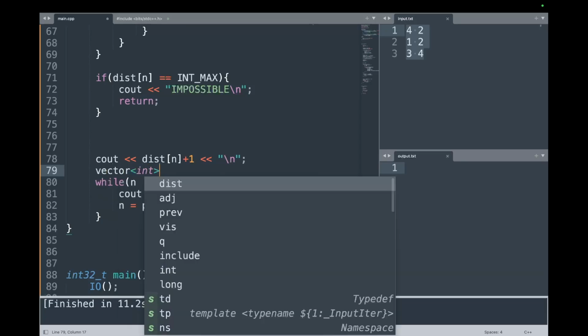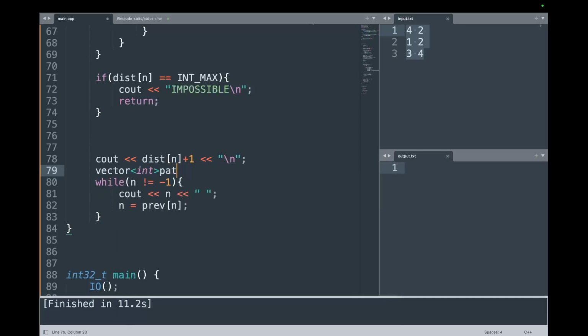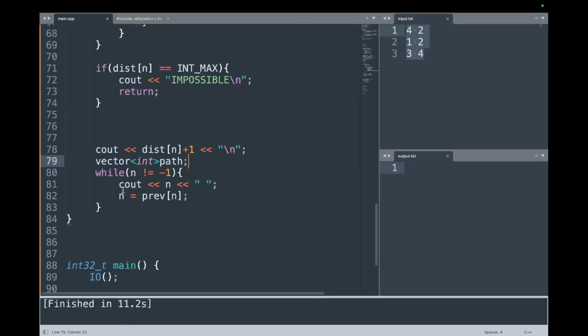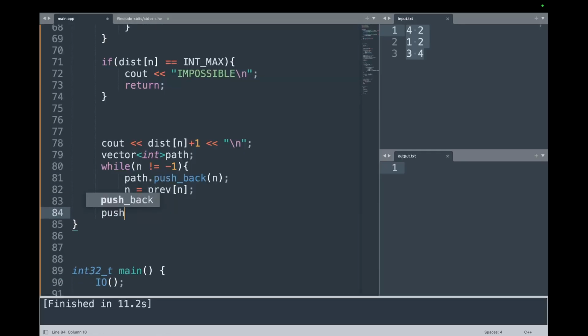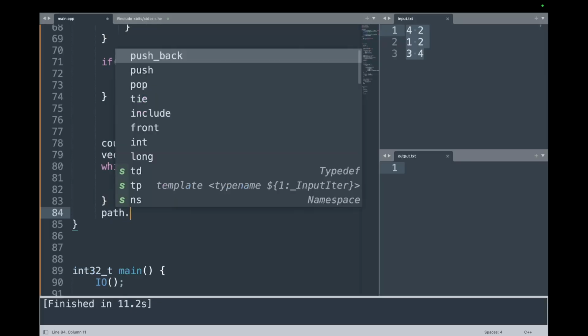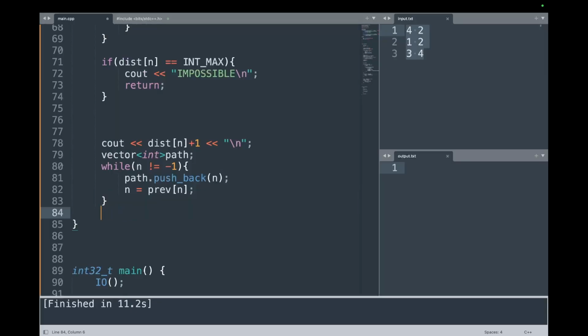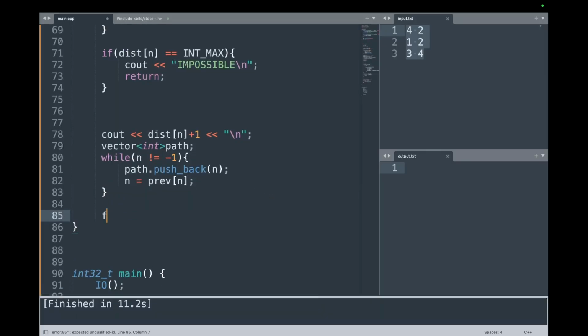Let's call it path vector. So instead of printing directly, let's push n, and then finally we push path. You have pushed enough. Let's reverse it. Reverse path.